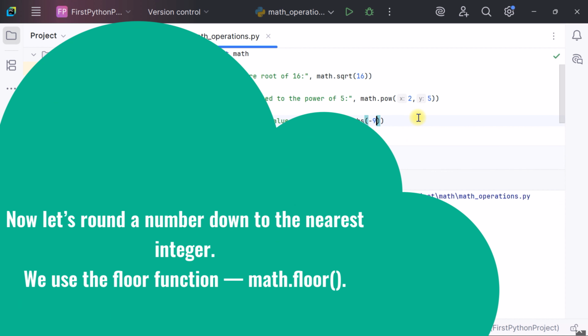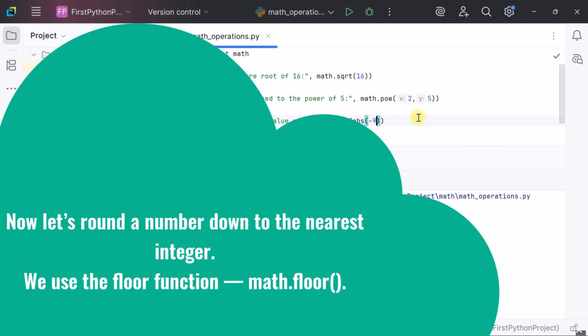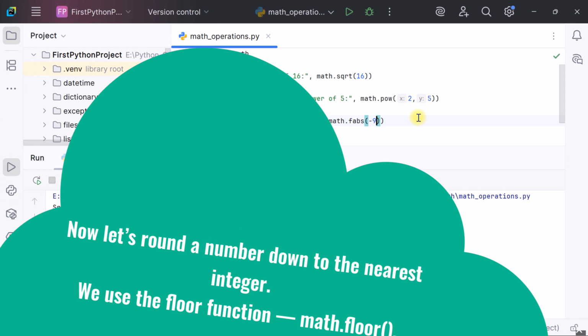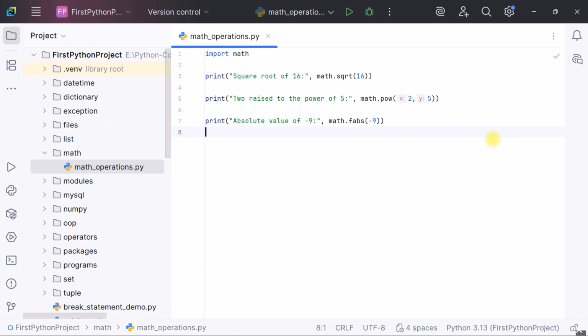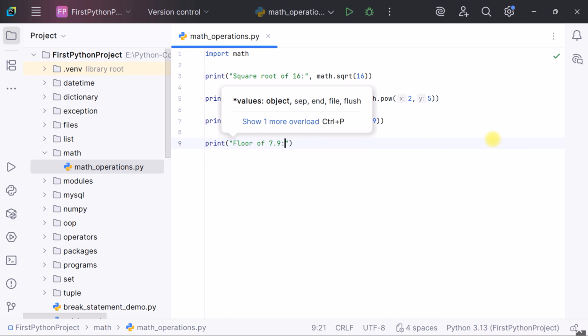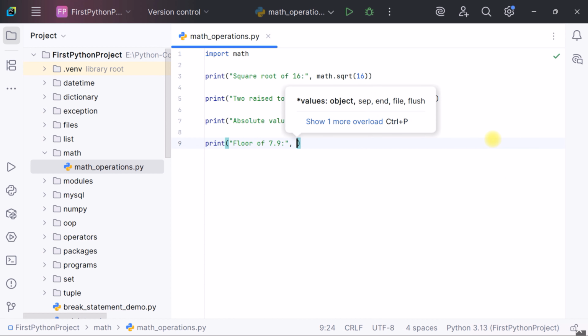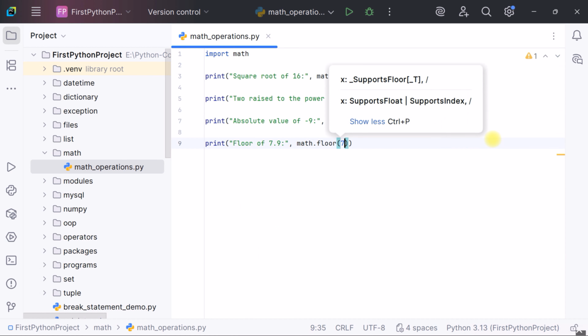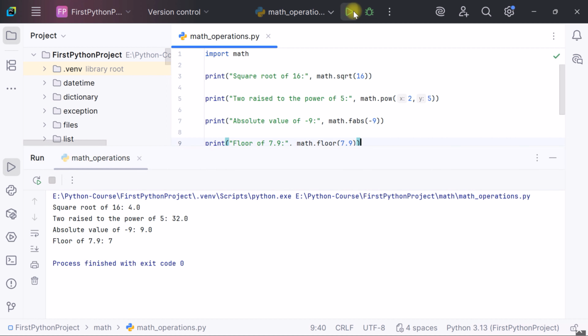Now let's round a number down to the nearest integer. We use the floor function math.floor. Let's say the number is 7.9. We type print then in quotes floor of 7.9 colon, comma, call math.floor and pass 7.9. This will round it down to 7. Exactly right. Even if the number was 7.1, floor would still round it down to 7.